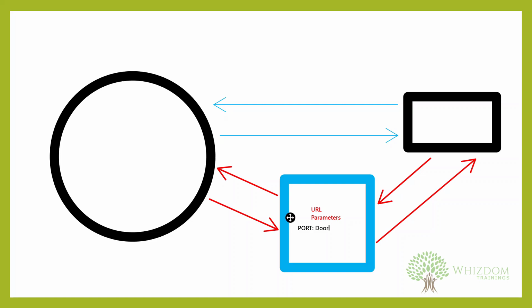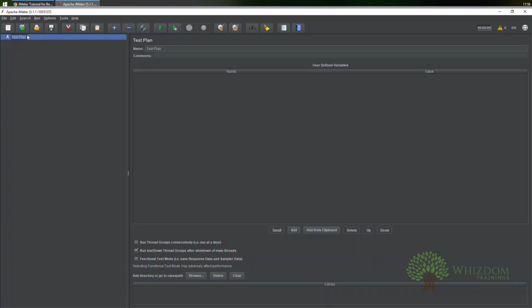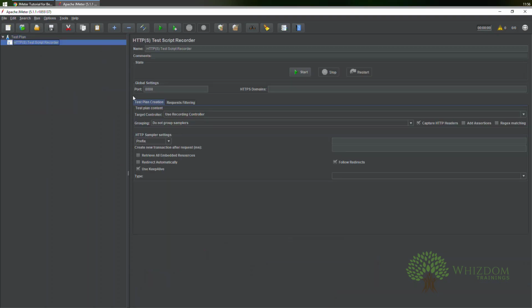So usually whenever we work with JMeter, the default port number is 8080 or 8000, it depends. So let us see in JMeter what the default port number is. Where you can see that is the main thing. So over here, I'll open JMeter, and to check that, we have to right click over the test plan, then non-test element, and then HTTP test script recorder.